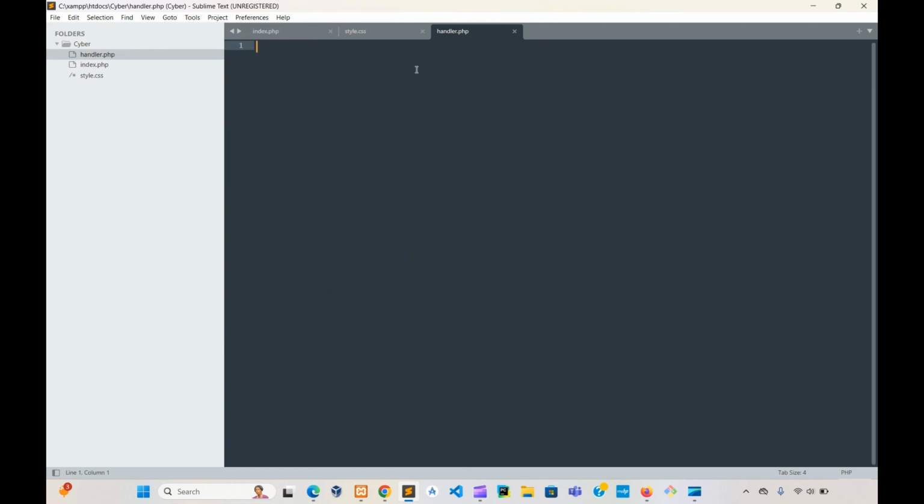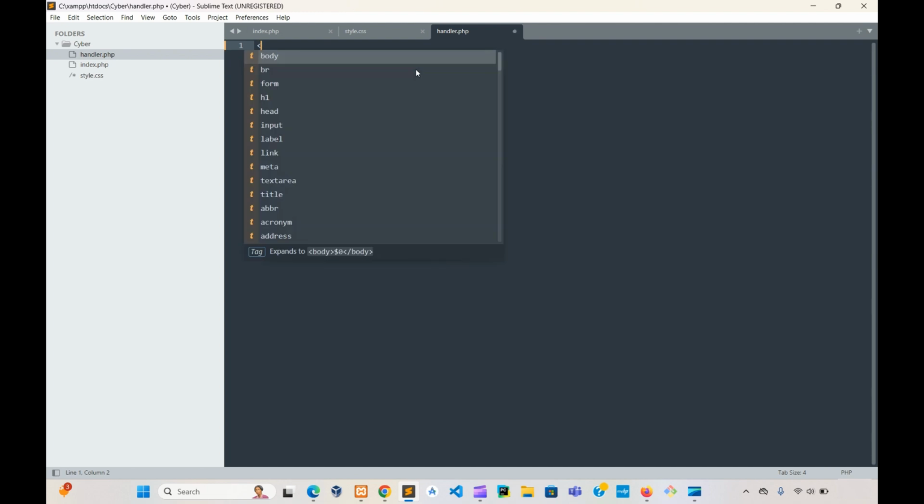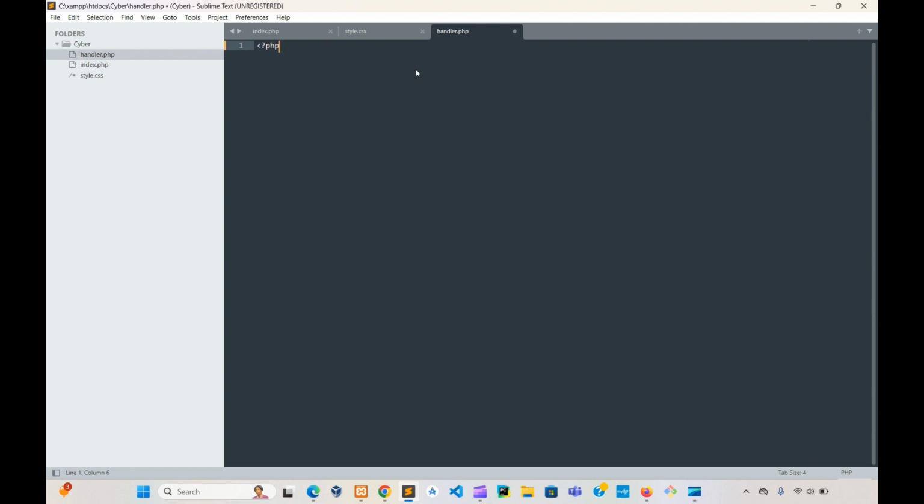Alright, so now let's go ahead and get started in PHP. Before we get started in PHP, you have to add this. Let's see, PHP, and then you close it right here. Inside of here is where you can add your code. What we are going to do here is request a method. We are going to create a couple of global variables. So let me try to start typing first.